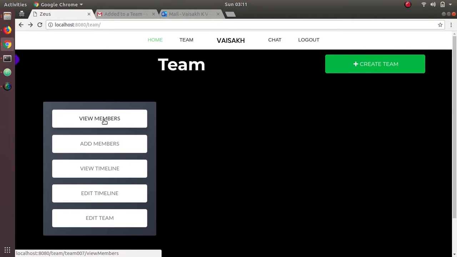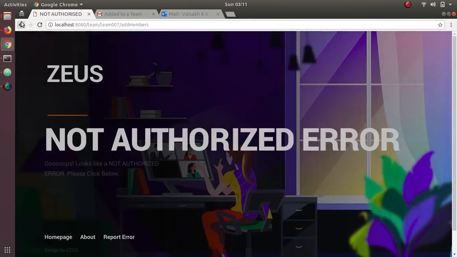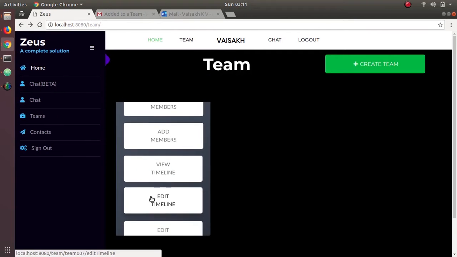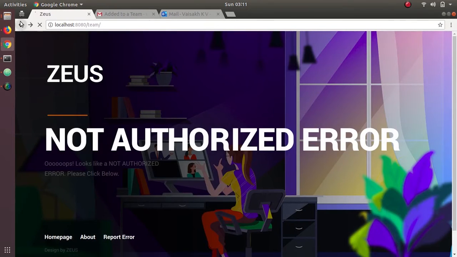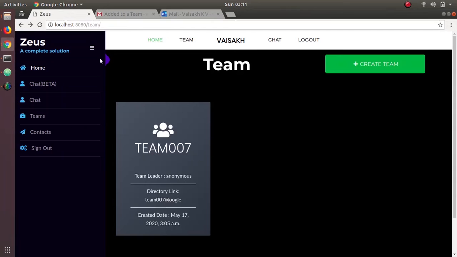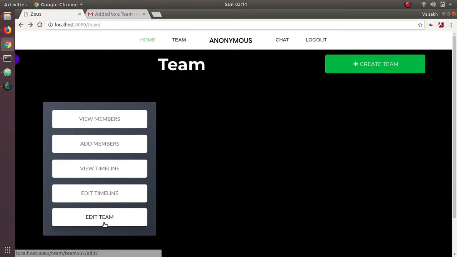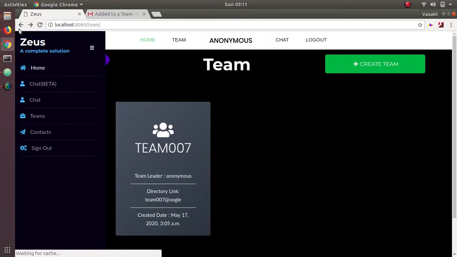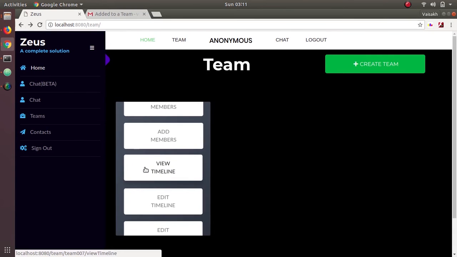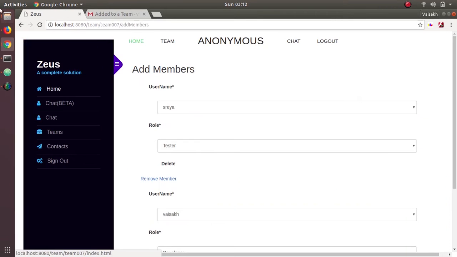Okay, now let us view the members. Yeah, so it's pretty cool and it has done correctly. The add member function is not available because he is not the team leader. The team leader is Anonymous and not Vaishak. Similarly, all the edit options like edit team, edit timeline and everything are available only to the team leader, not to other users. So Anonymous, the team leader, can edit the team, edit the timeline, add members, view the timeline and view the members. All the functions are available for the team leader.